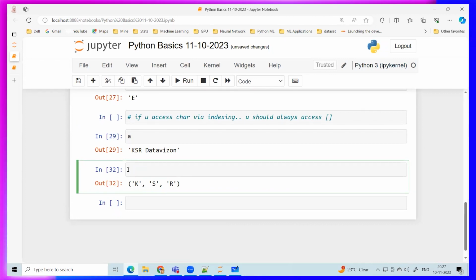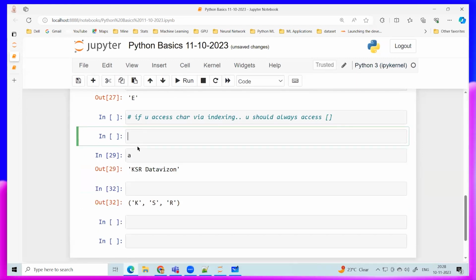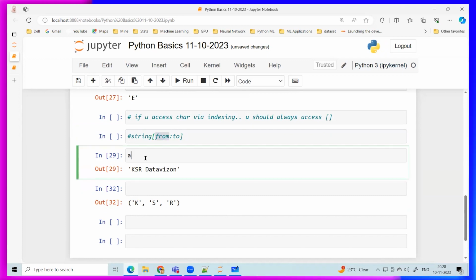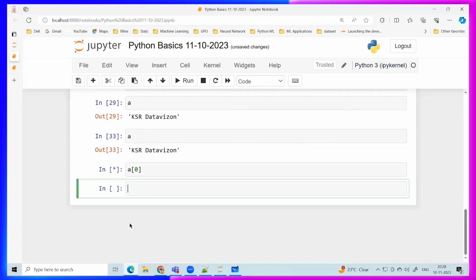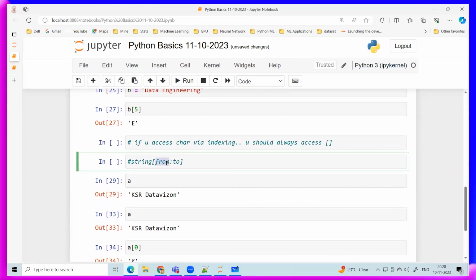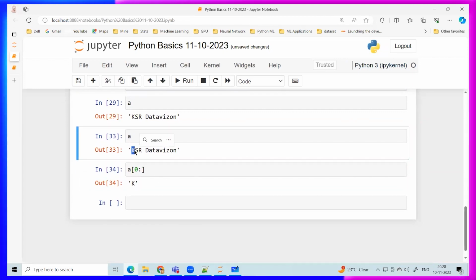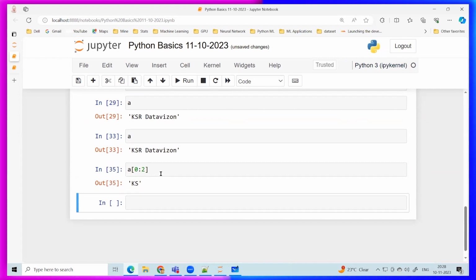Whenever you're indexing, the way you have to access a string is string of from position to position. Now this is where you can access your string. From is what? I'll give the first element. If I put A, I'm getting everything. If I put A of 0, I'll get K. But the syntax says from colon to, so I'll simply say 0 to 2. If I run this, I am getting only KS.